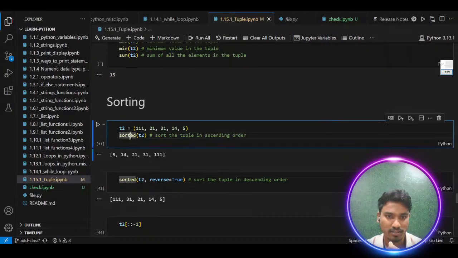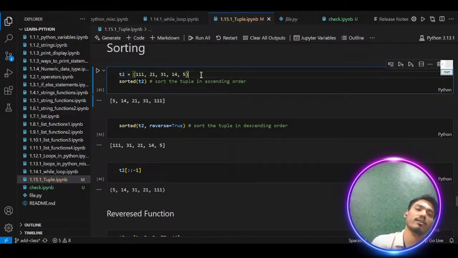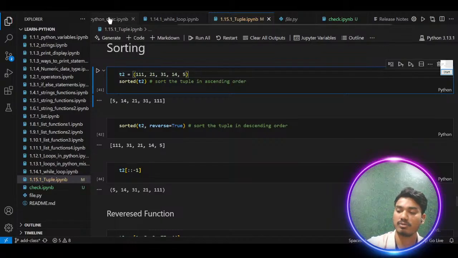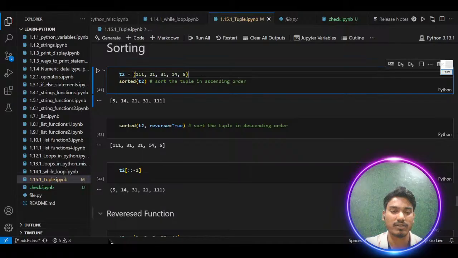And also we have seen that sorted is almost similar to the list. If you want to sort, you can just say sorted of that particular tuple, not the list, tuple, and it will get sorted, right?